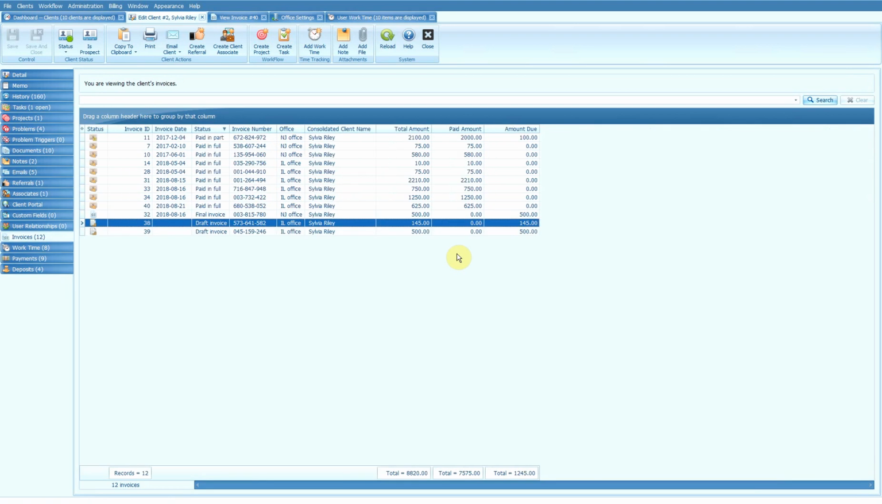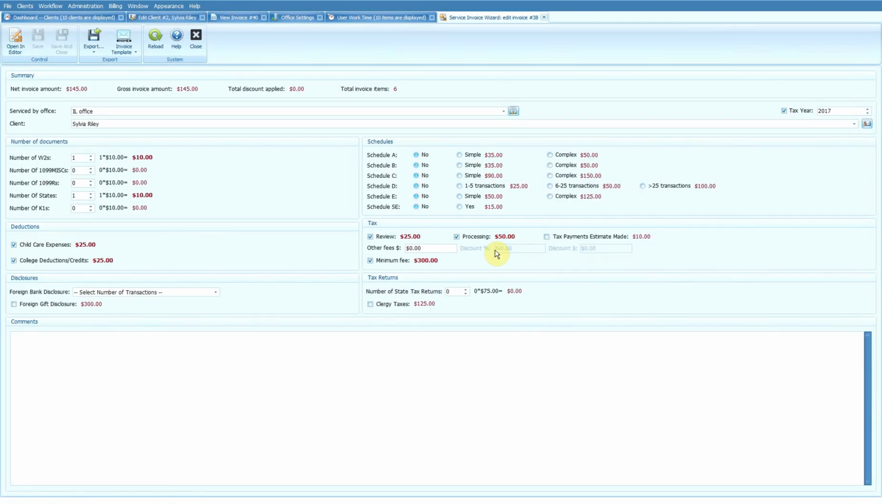So invoices have various statuses in TaxWorkFlow. They could be draft invoices. That would be the invoices that are still being edited, meaning that you are still adding some line items to it. And one of the other ways of adding the line items would be to use a service income wizard that can be customized to reflect your own pricing structure as well.